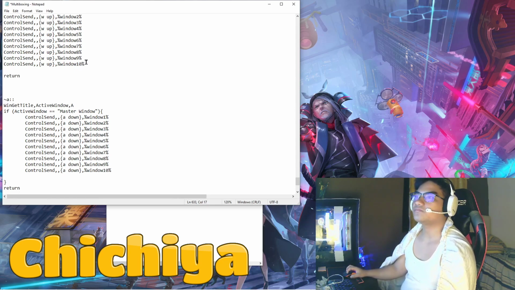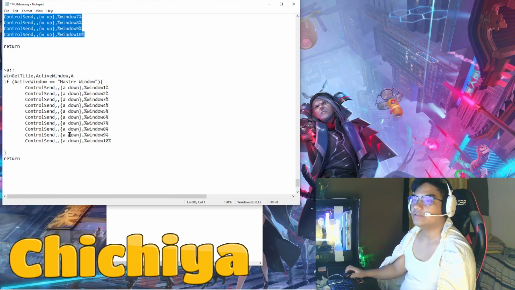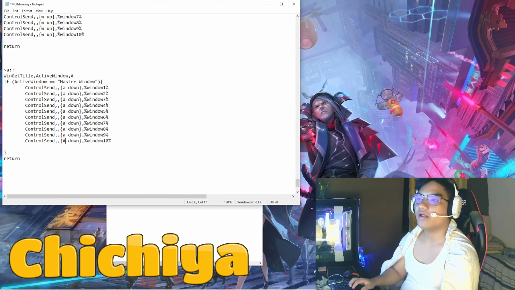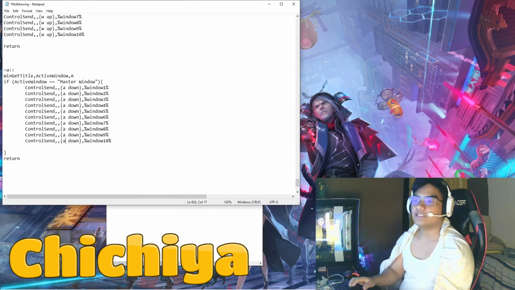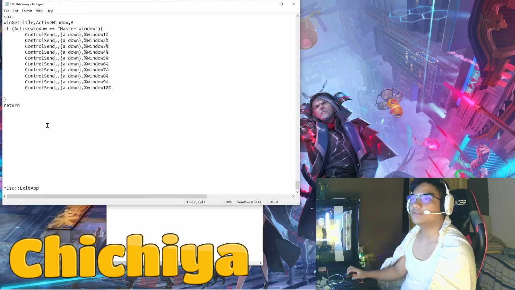A down. For this part, make sure that it's not capital. Make sure that it's small a. If it's capital, it's gonna send shift A, not just A. Okay?